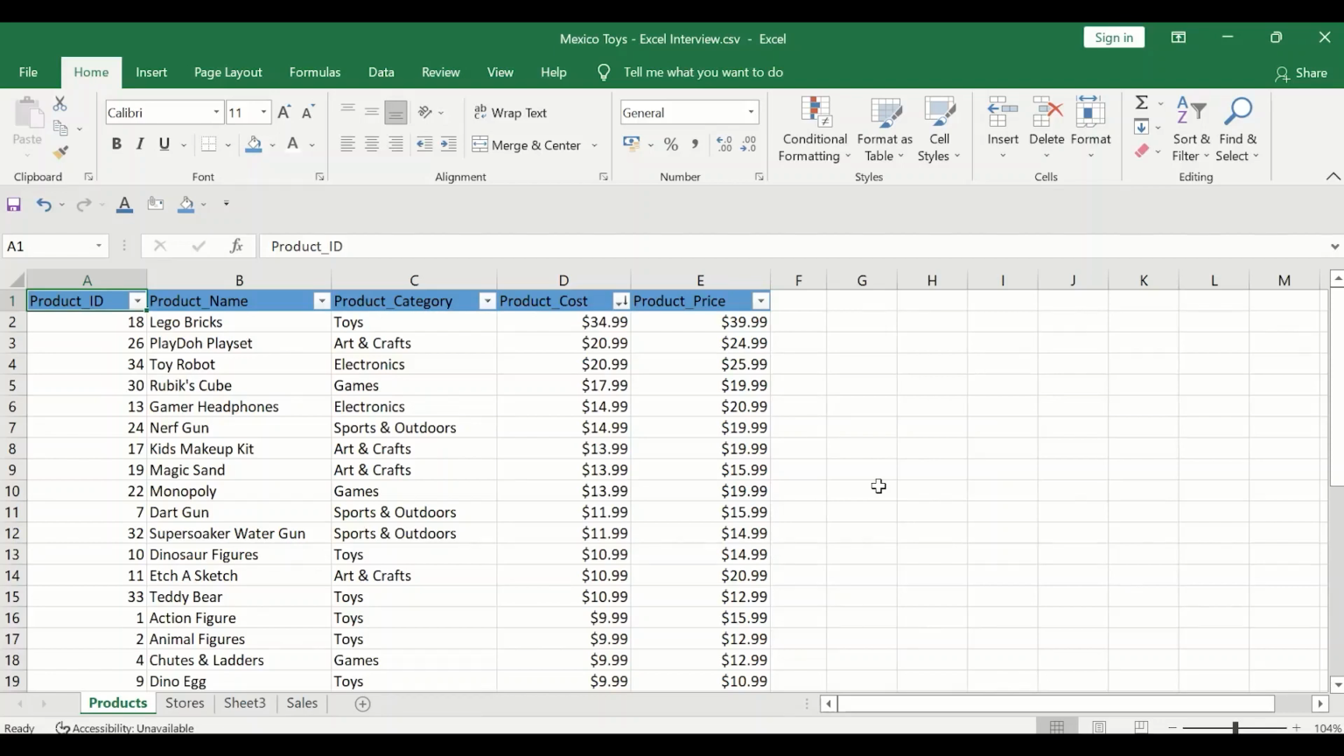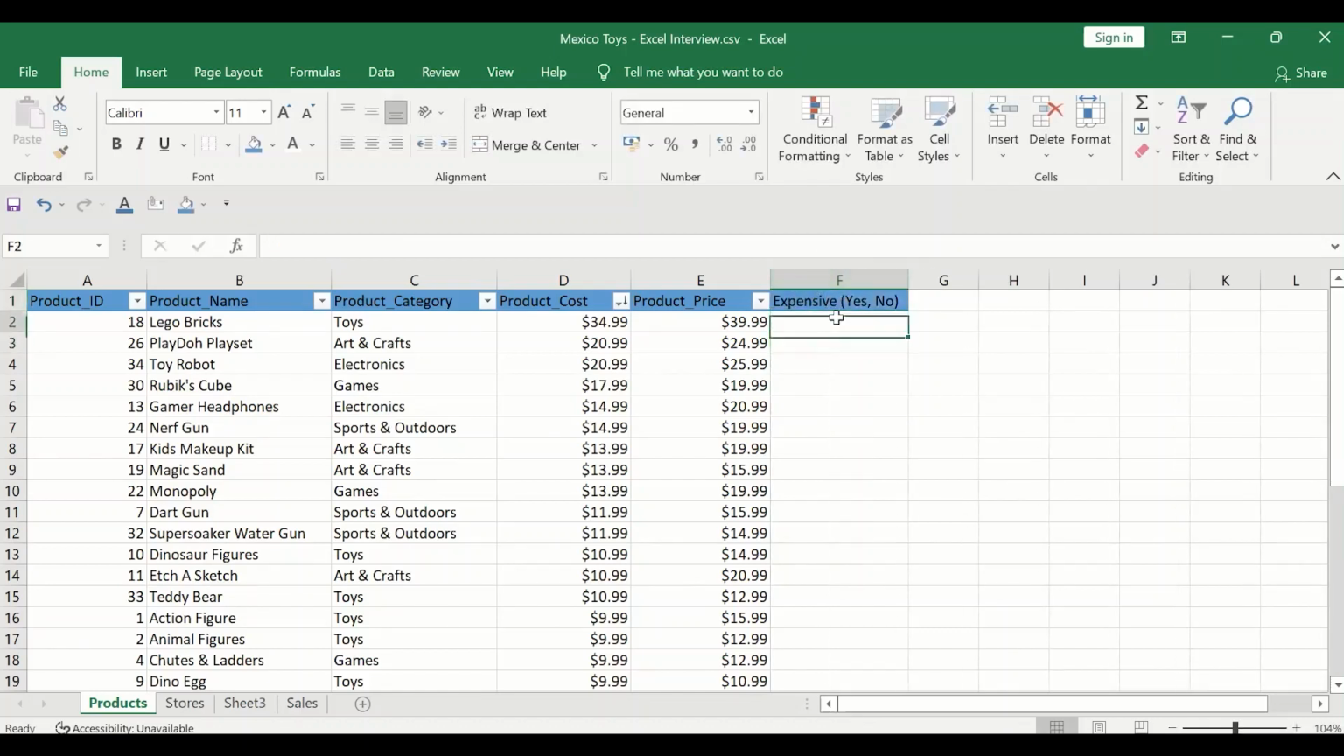Let's say I want to have a column which shows me the items which are expensive or not expensive on the basis of one condition, that is, if the price of any item is greater than $20, that means it is expensive, and if it is less than or equal to $20, then it is not expensive. So I'll have one more column here, expensive, yes, comma, no, right? So if it is expensive, it will be shown yes. If it is not, then no.